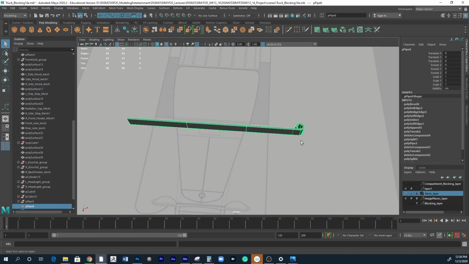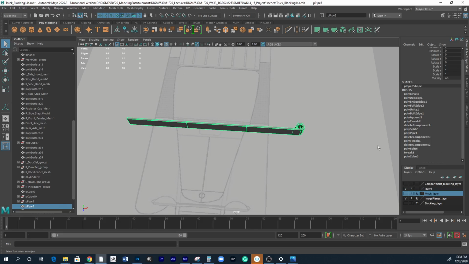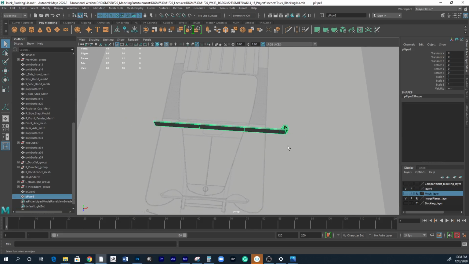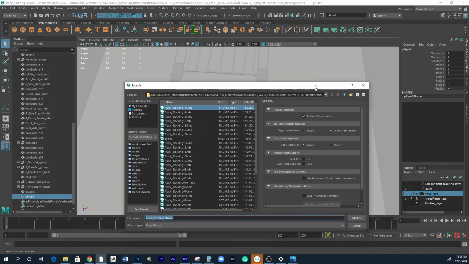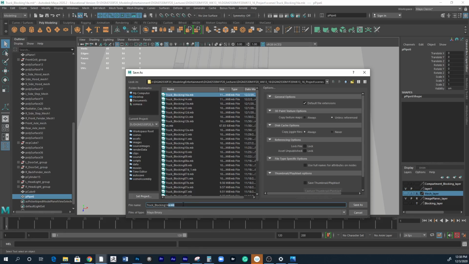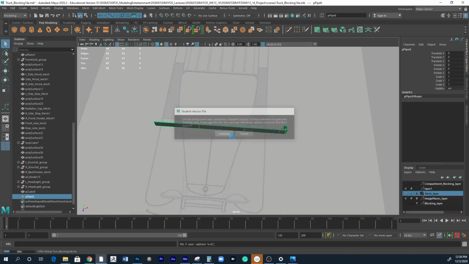Press 1. Gonna do Alt Shift Delete because it started to stack up. And I'm gonna save scene as. I forgot to save as. This time will be 4B. Here we go.